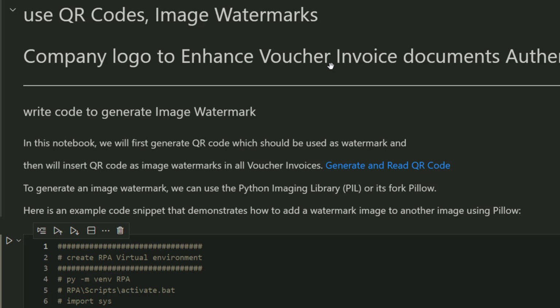Now, why would you want to do that? A lot of times in professional organizations, you want to create vouchers or invoices or any professional-looking documents, and you have a company logo or QR code, or you just want to simply write the confidential watermarks. So this code will help you use those images and use those watermarks inside those documents.